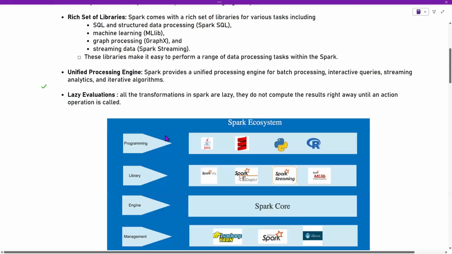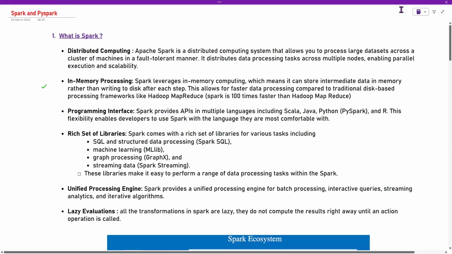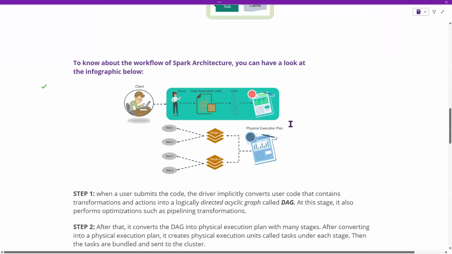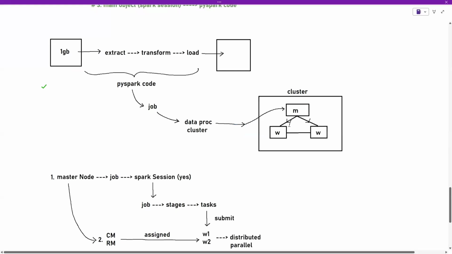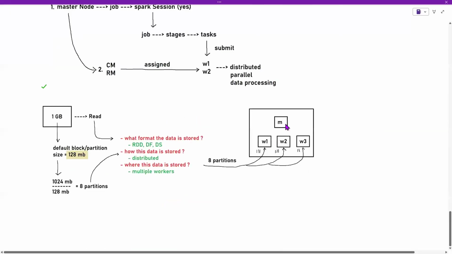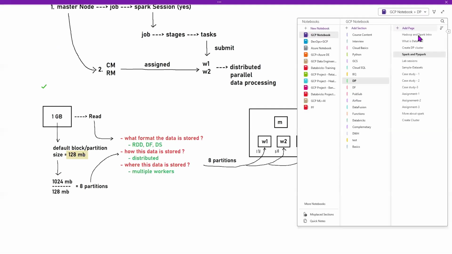Right. So now, we will talk about what is Spark, what is Spark architecture, what is PySpark, and all of these things. Right. So what is a master node cluster? Everything in great detail, guys. I'll make it very simple for you.